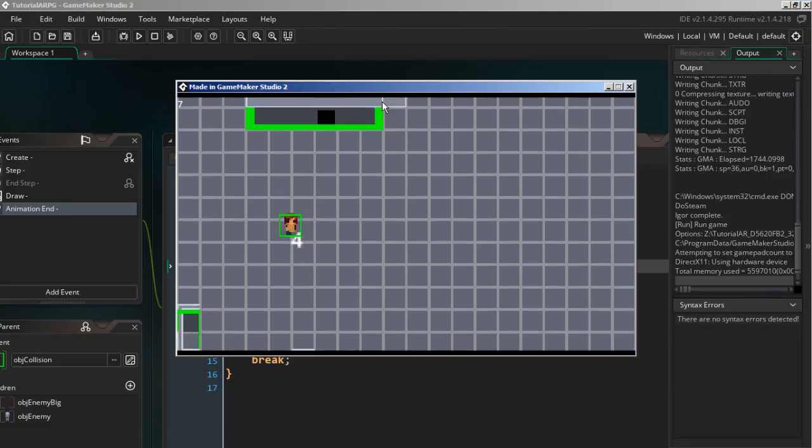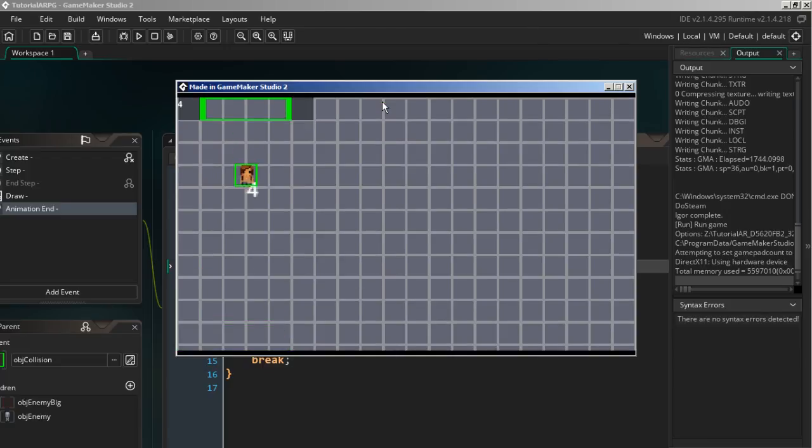Let's move. No enemy. Let's go back. Okay, so I just need to get killed by the enemy. And you can see there's a bit of a problem here. Watch the count. It continues to go up.